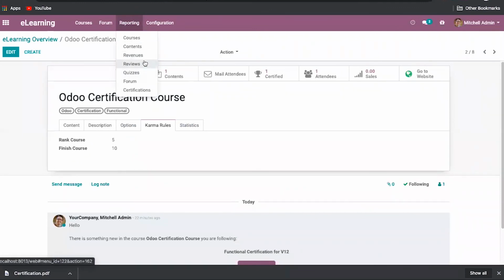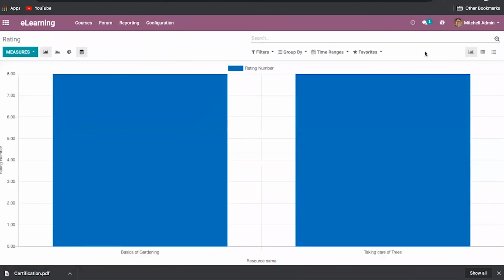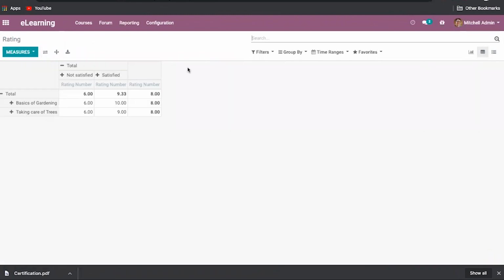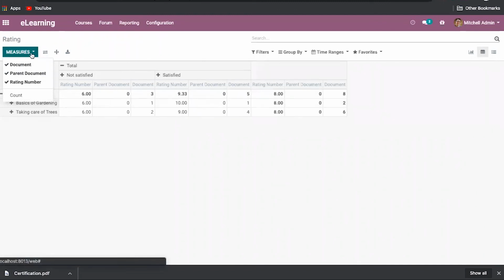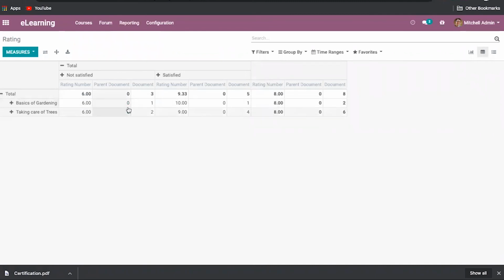Then we have total reviews. You can find the reviews for each and every product or document, whatever we have provided. Based on that, it will show the number of ratings, satisfied and not satisfied. If they have provided a rating, it will be listed here, otherwise it will not be available here.